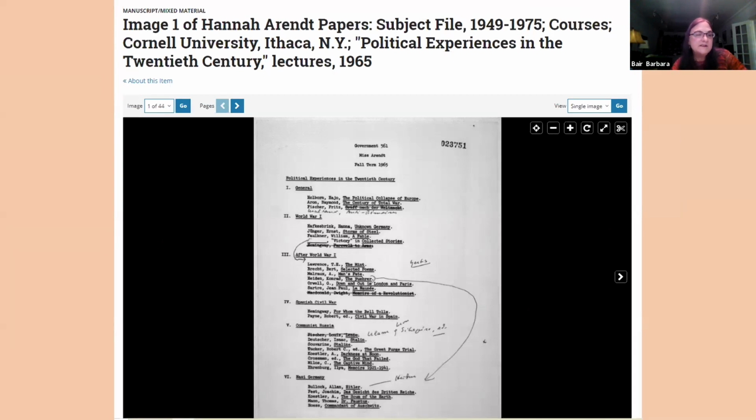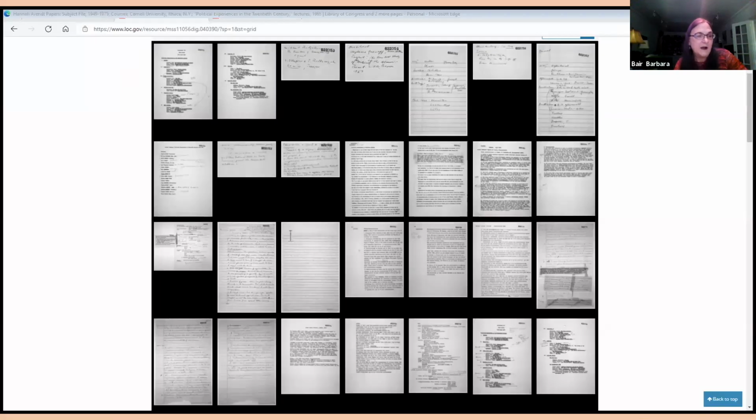The collection is arranged at the folder, not the item level, matching the archival organization of the collection. You can page through the images in a folder one by one, like this, or see all the contents of a folder in gallery or grid mode, and click on a particular thumbnail to enlarge the image.